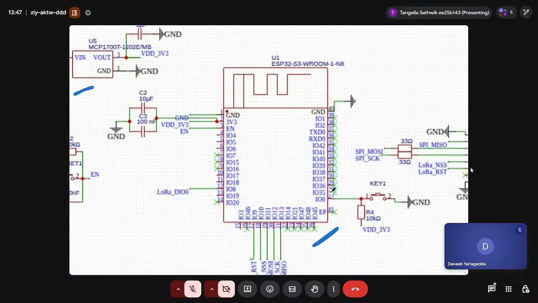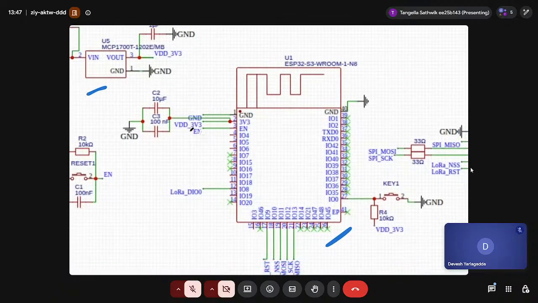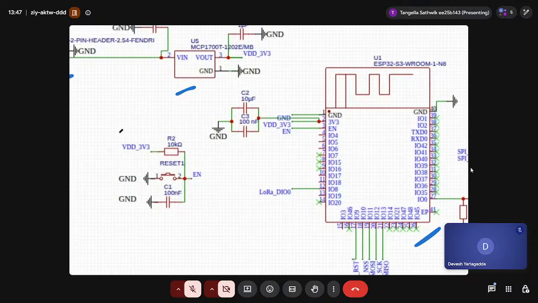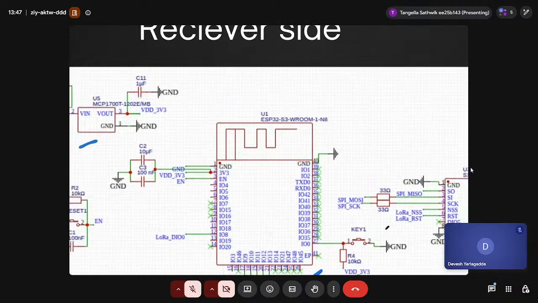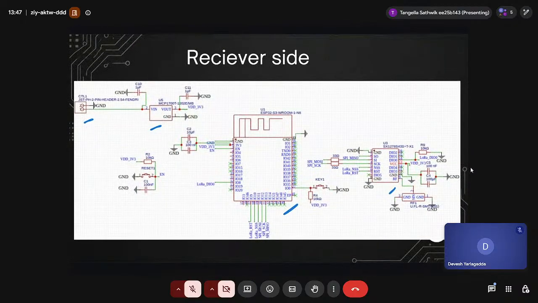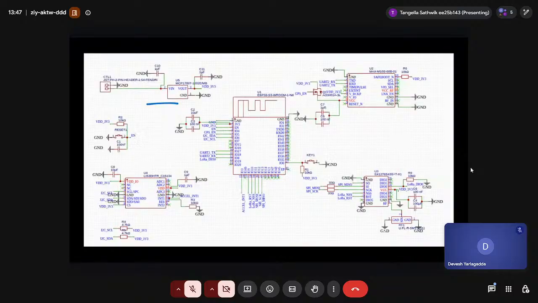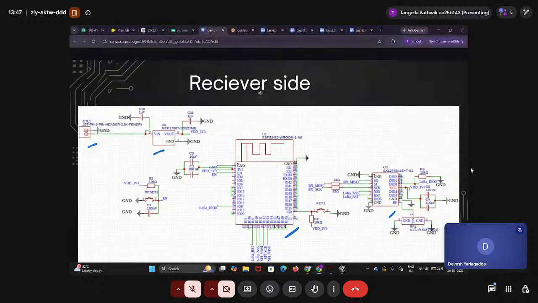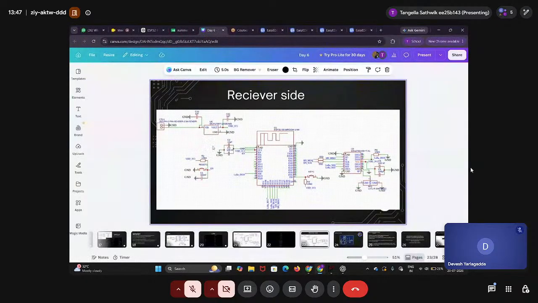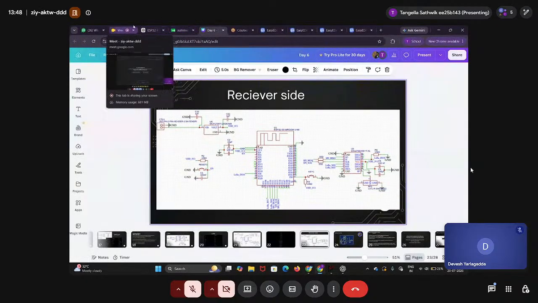All will be marked wrong. And the ground and VDD pins will be there. And this setup and all the decoupling capacitors will be there. This receiver side is simple enough. So by this we'll complete the schematics of our project. So this is the transmitter schematic, and this is the receiver side schematic. And for the layout part, my teammate will continue.